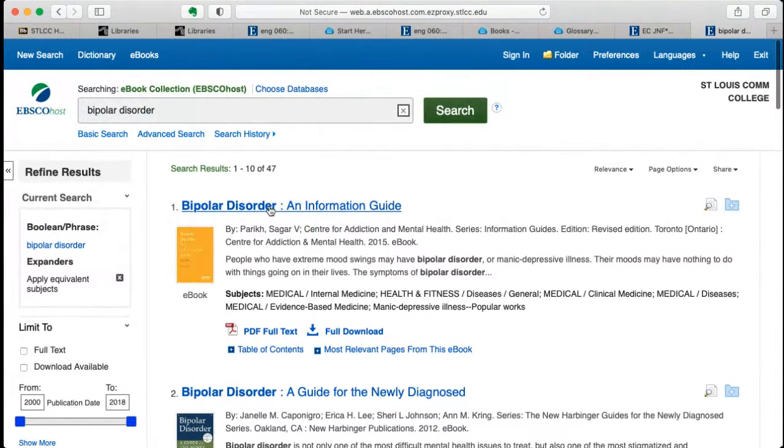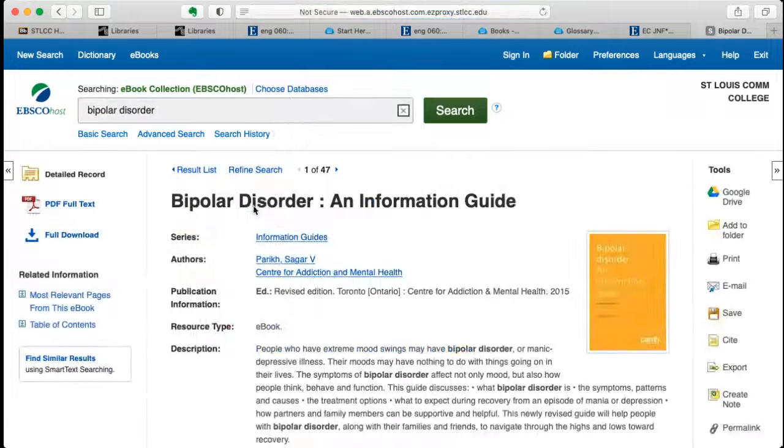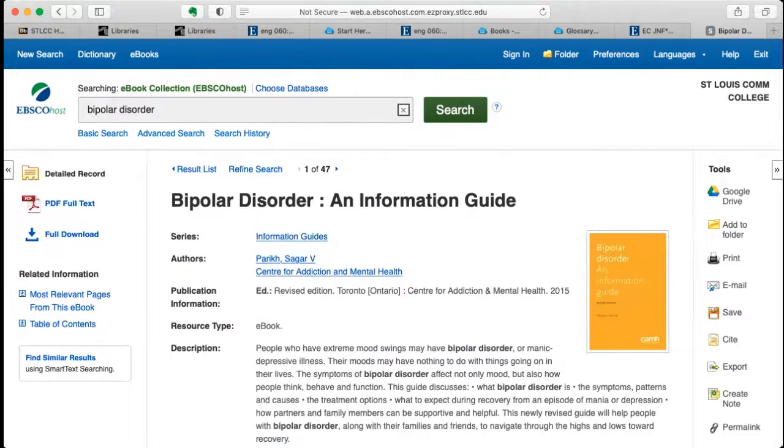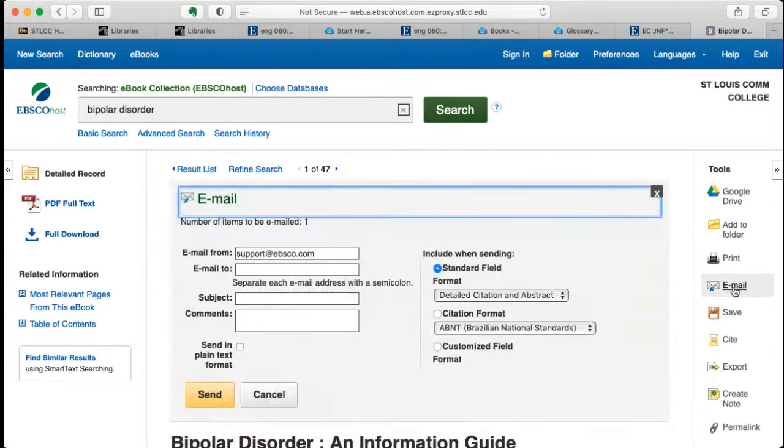All right, one more thing I want to show you. I'm going to go back into this book. I'm going to click on the title. And over here on the right-hand side, you may have to scroll if you've enlarged your screen, I've got some little help tools. So I can email this book to myself.